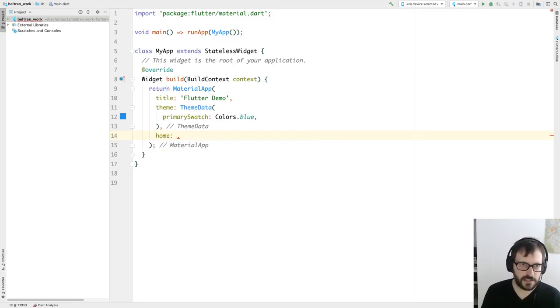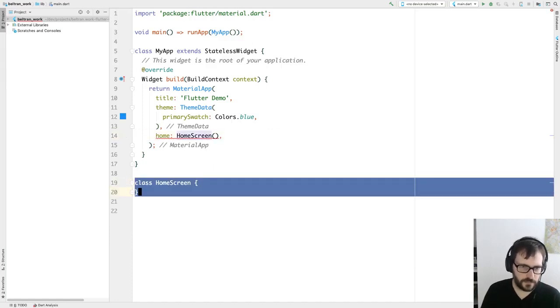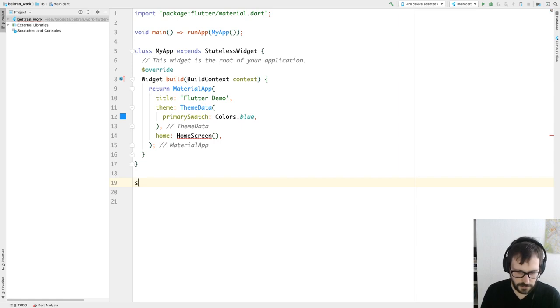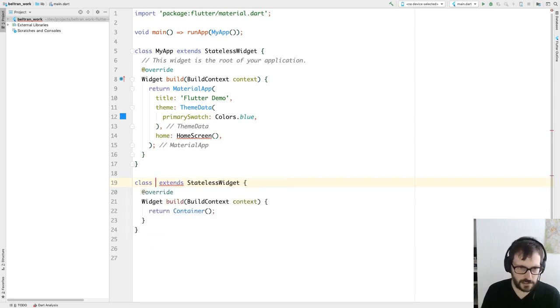and the best thing that I can do here is create a widget for the home, and I will call it home screen. Okay, and home screen should be a widget also. Probably just create it here. It will be easier to do this way as a stateless widget and call it home screen. Yeah, awesome.